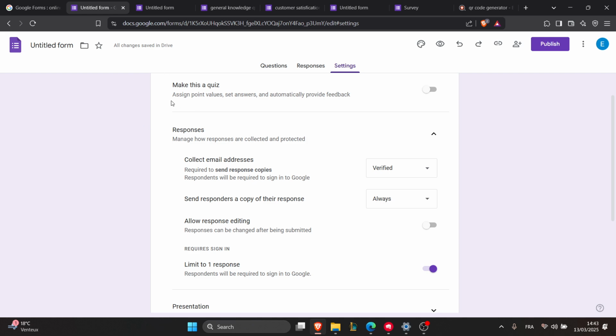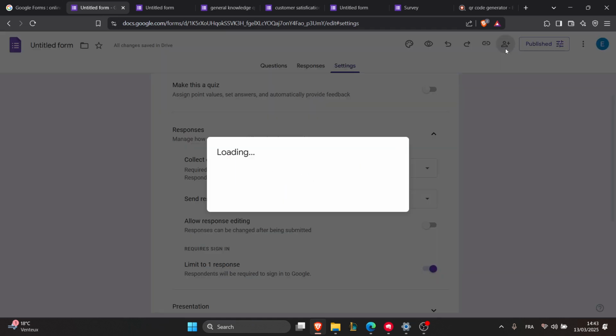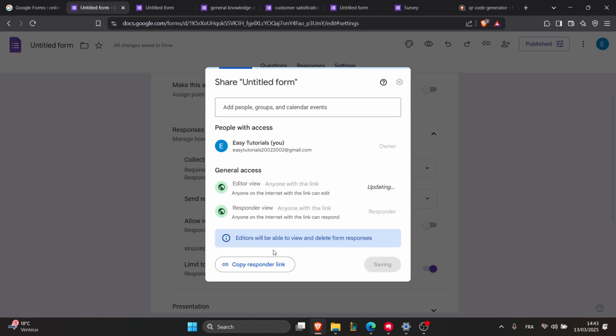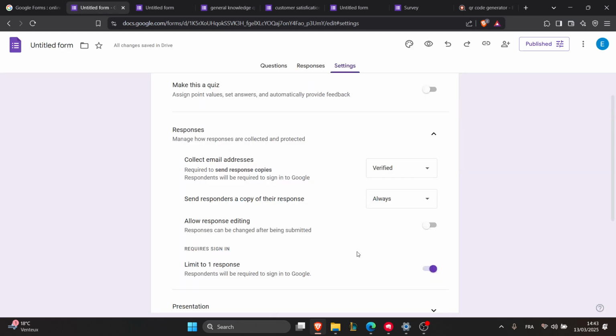The seventh and final step is to share the form, and you can do that by clicking on publish, then click on the share button on the top right corner and change the restriction from restricted to anyone with the link, and copy the responder's link. And just like that, the link for the form is copied on your clipboard. You can share it via link, via email, website, or social media.